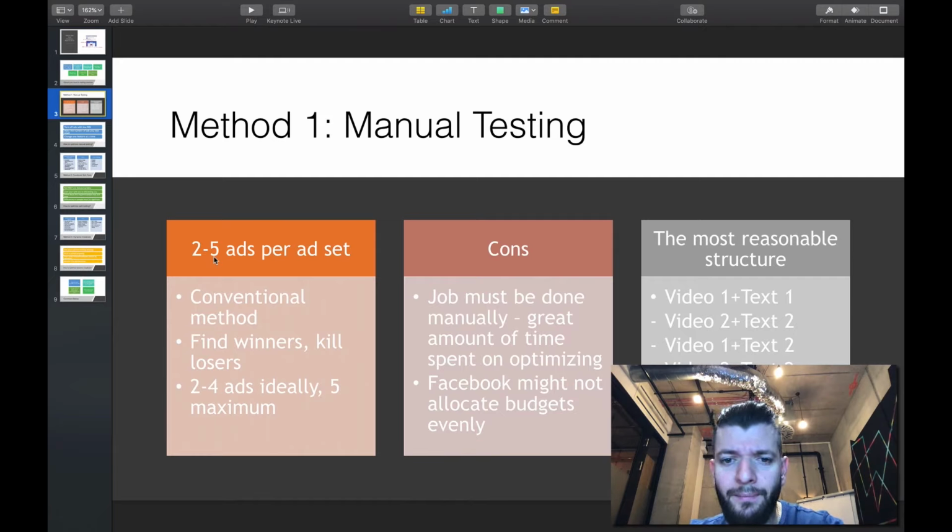There are a few cons of this approach. It has to be done manually, so you would have to spend time setting it up and then measure it and switch between ad set view and ad view to see what's working. Also, Facebook might not allocate budget evenly, as I'll show you in a second. Facebook might allocate most of the budget to some of the ads that are not necessarily even the most profitable, and some ads might not get a lot of budget at all. So that's a disadvantage of this. I'll show you how you can overcome this.